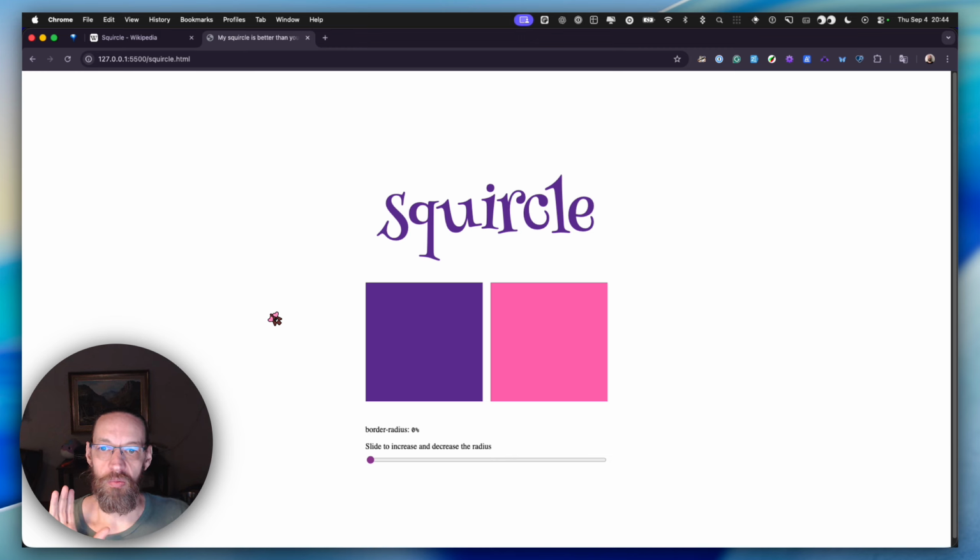So this little demo I wanted to show you is going to show the difference between a squircle and a circle, based on border radius. So what's happening in this demo? There are two blocks. The pink one is using border radius. The purple one is using border radius, but also has corner shape set to squircle. And as I drag the slider, it's going to increase the border radius by a step percentage. So let's quickly have a look at the code.